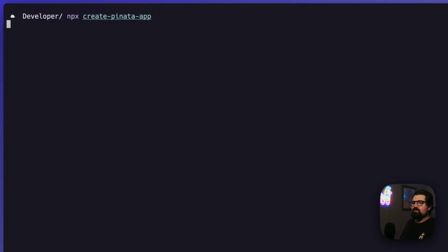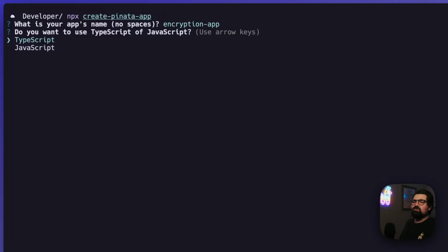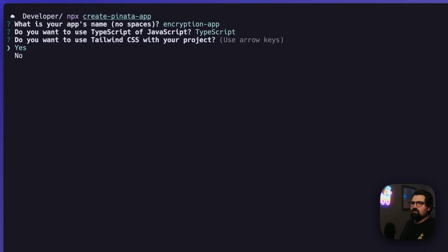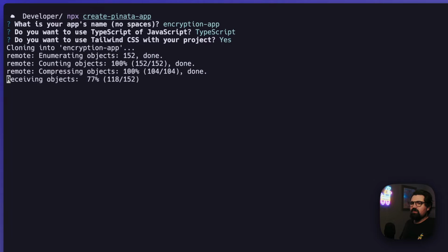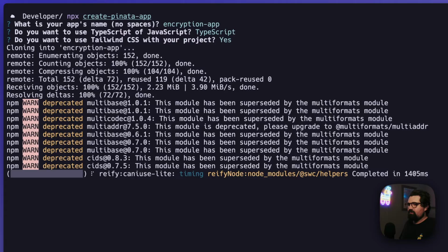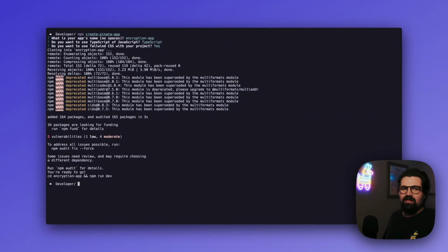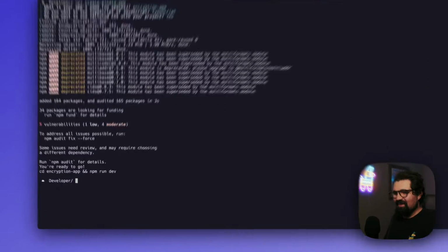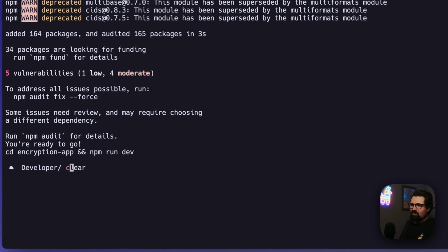And from here, we're going to give it a name. So we'll just call it encryption-app. You can choose if you want TypeScript or JavaScript. I'm going to choose TypeScript. You can also choose if you want Tailwind or not. I say, why not? We love Tailwind. At least I do. Don't hate. All right, so once we have that built, we can just cd into that encryption-app.